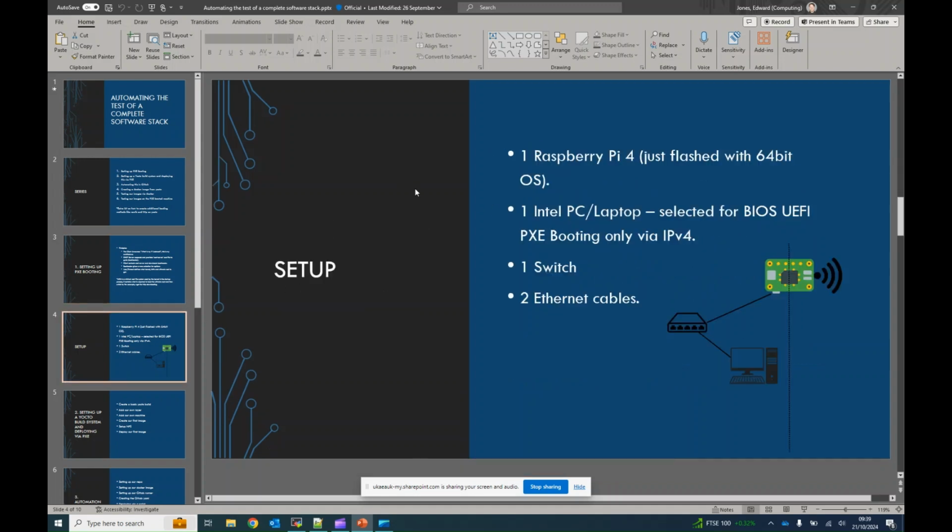A little description of my setup as well. So what I've got is a Raspberry Pi 4. This is acting as my DHCP server, my NFS server, and my TFTP boot server. I've got an Intel PC laptop that I've selected for BIOS UEFI PXE booting, only on IPv4. I find putting IPv6 into the mix is not necessary. We've got a very small network, and it just gets confusing.